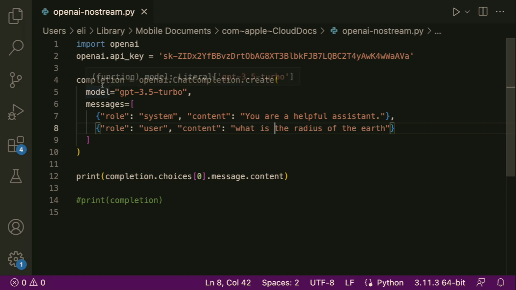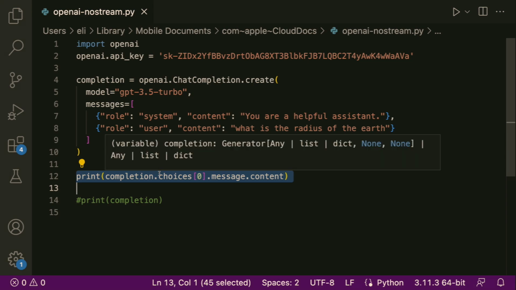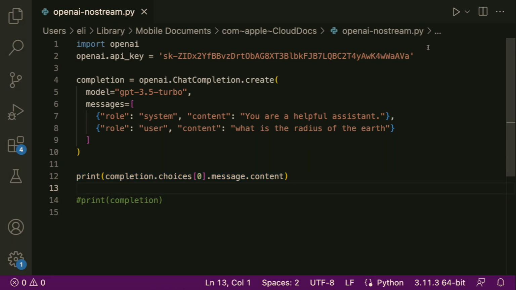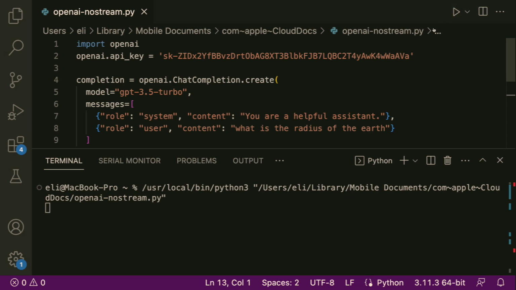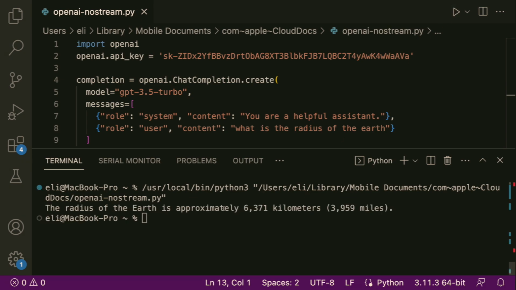Then basically we're going to get a response from this, and this is where we can print out the response on the screen. So what is the radius of the Earth? I can hit run up here. It runs this script. The radius of the Earth is approximately 6,371 kilometers, right?